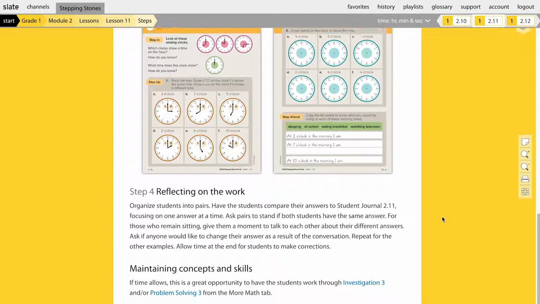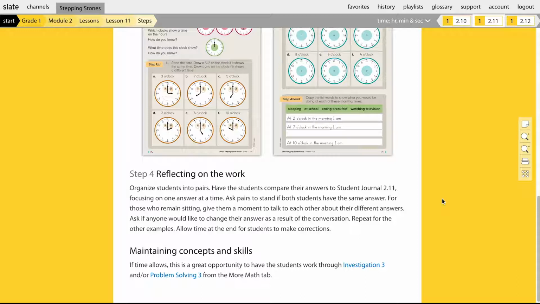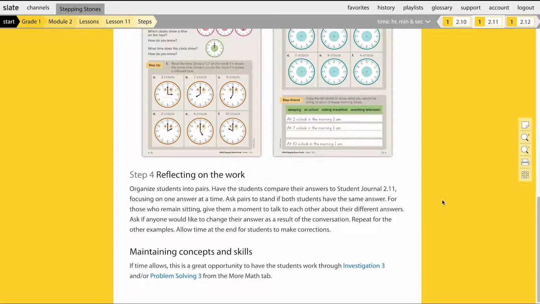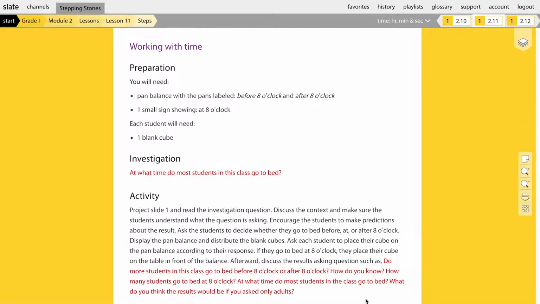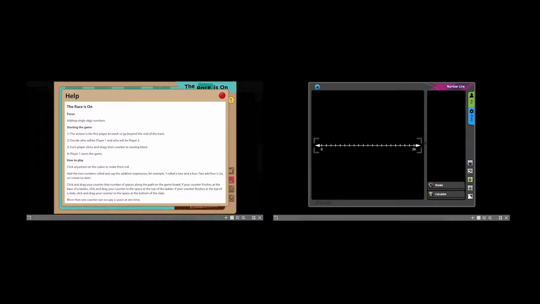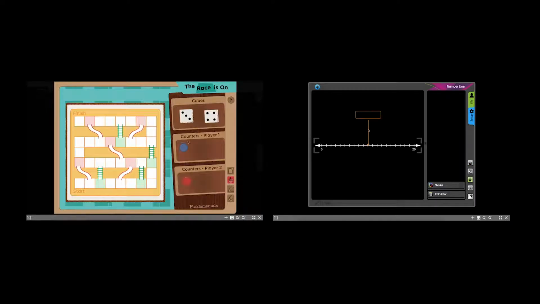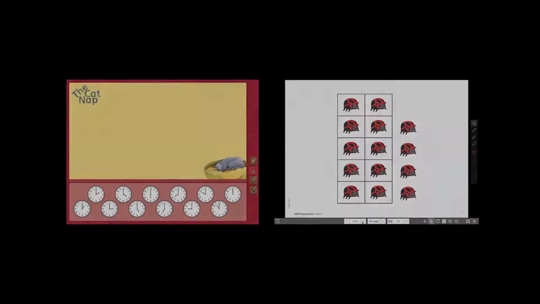In addition to the 4 lesson steps, a Maintaining Concepts and Skills section is included at the end of each lesson. This offers students the opportunity to solidify concepts, practice skills, and apply their new learning. The Digital Teacher Edition enhances the teacher and student experience by utilizing ready-to-use digital tools, games, and images to enrich the lesson and engage the students.